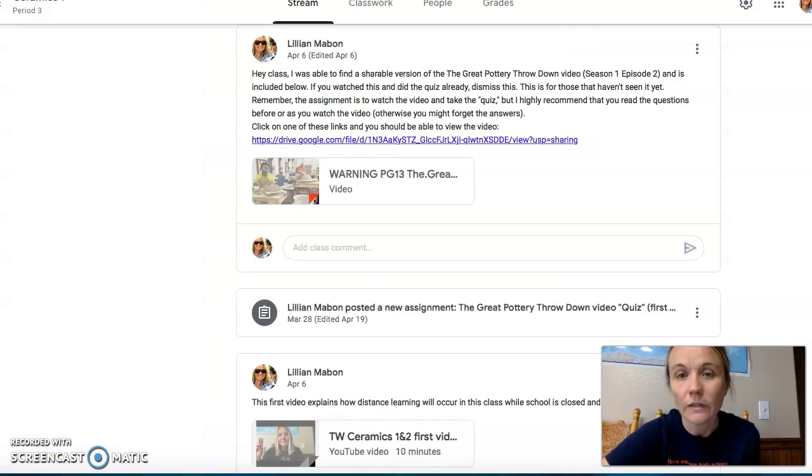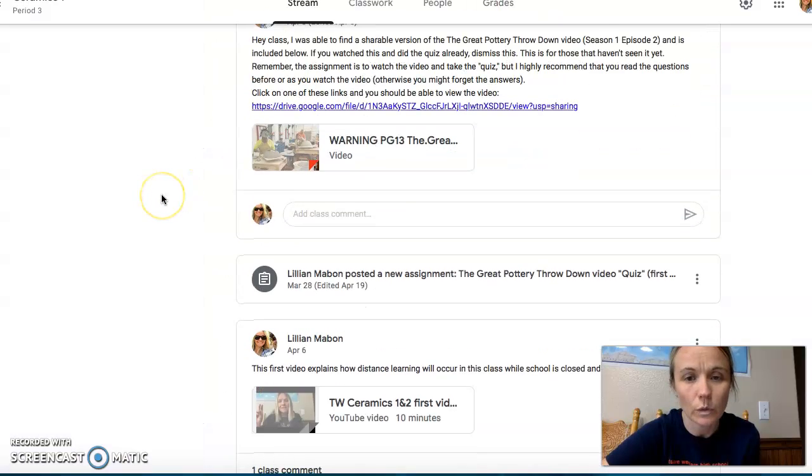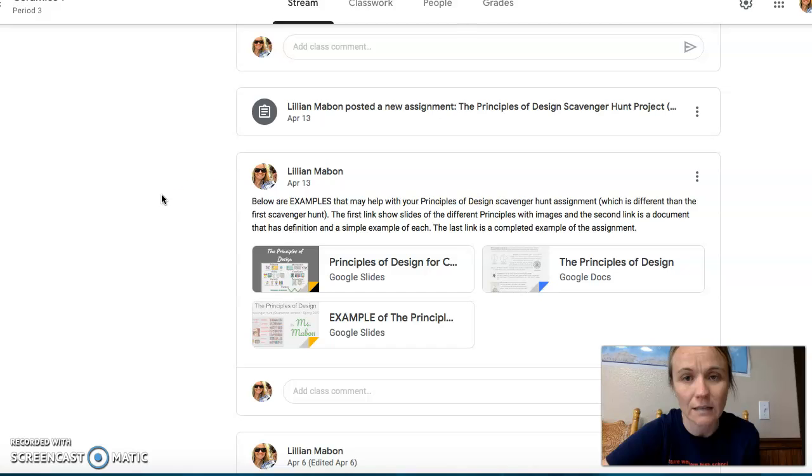The other assignment that I put up was the Principles of Design scavenger hunt right here. I have a couple things here. Down here are some examples that might help you, and these are optional for you to look at. These are the slides that show each principle along with the definition and a picture to show what it is. This over here is the document.